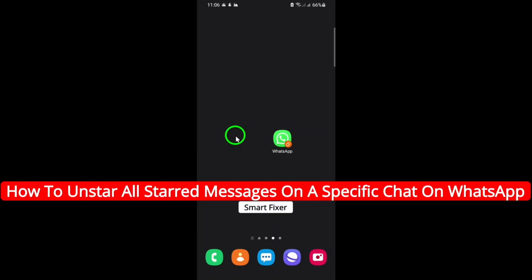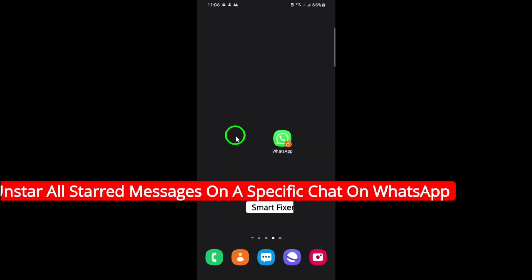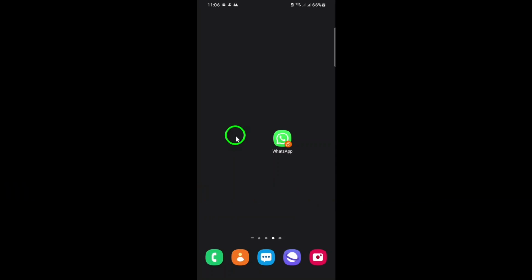Today we're focusing on WhatsApp, specifically how to unstar all starred messages in a specific chat. This feature is incredibly useful for keeping your conversations organized, but sometimes you might want to declutter your starred messages.